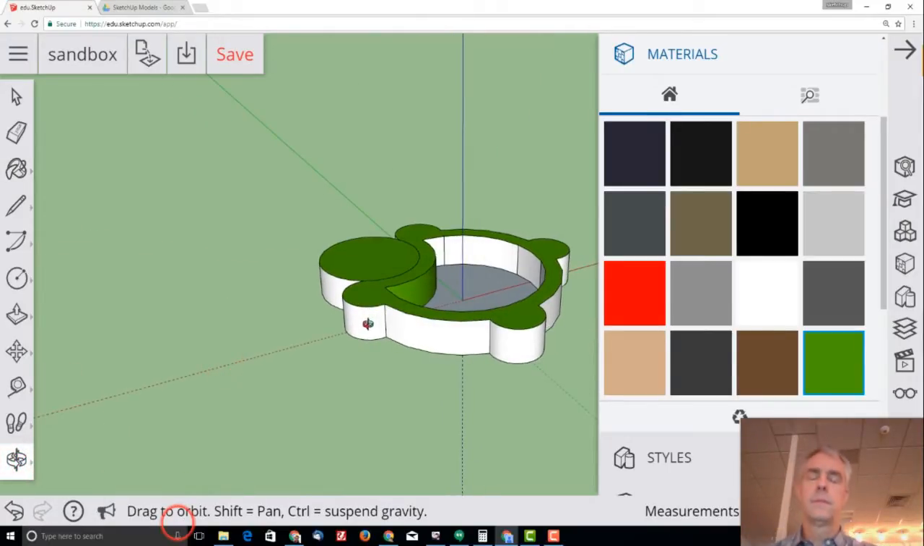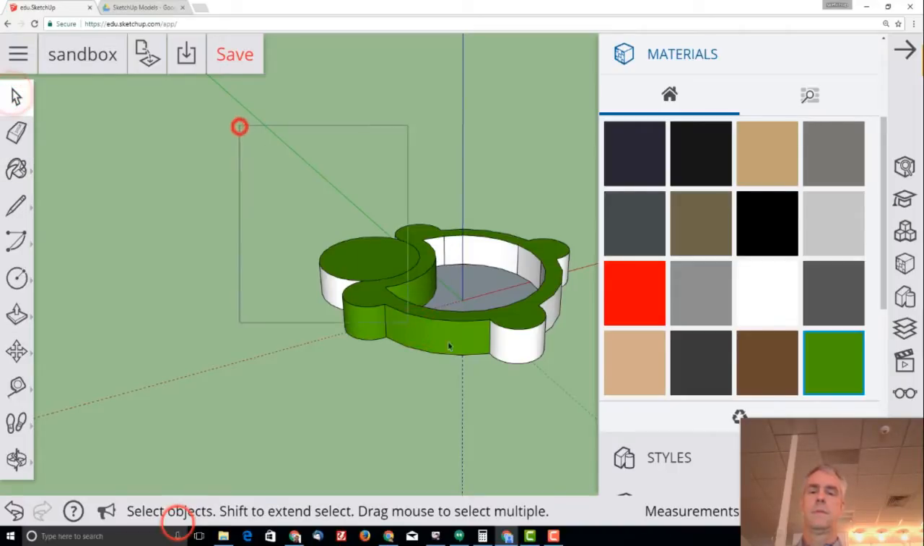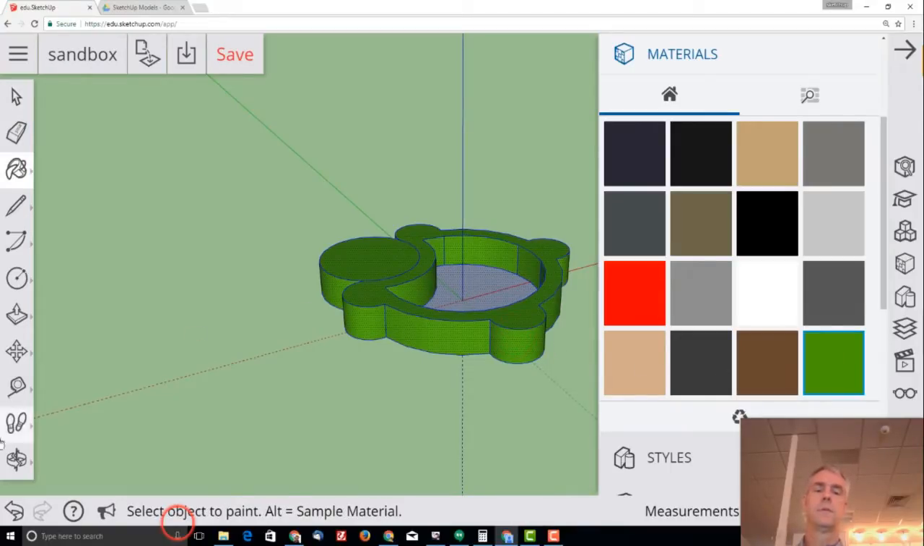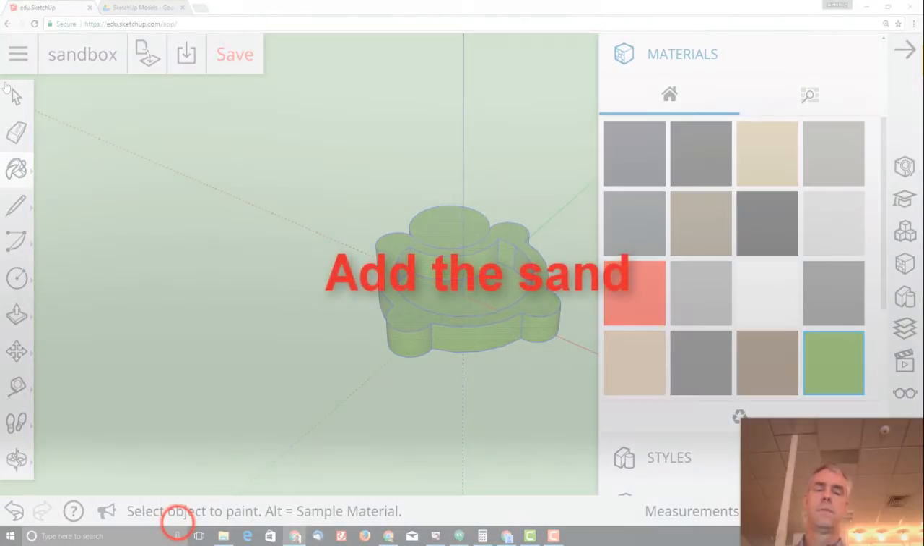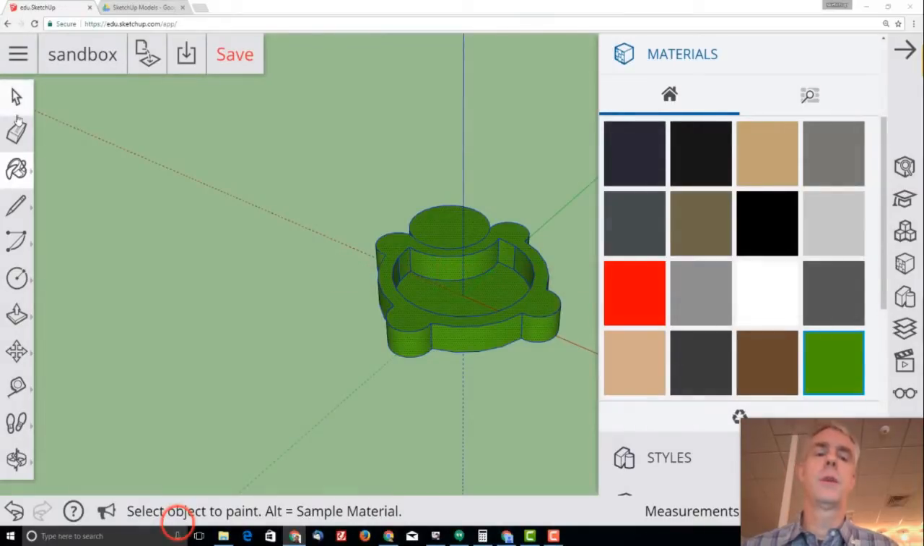Use the orbit tool to orbit around, and then paint all the other sections of your turtle as well. Simply clicking the color and then putting the paint where you want it. You can speed it up by clicking the select tool and selecting the entire project and then painting it all at once. Always going back to the orbit tool and seeing if there are any chunks that you missed. Orbit tool will help you find all the parts so that you can make sure they're painted green.